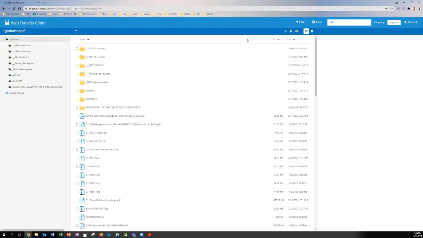After signing in, please click the file upload button at the top of the screen. It's the button with the up arrow icon indicating file upload.